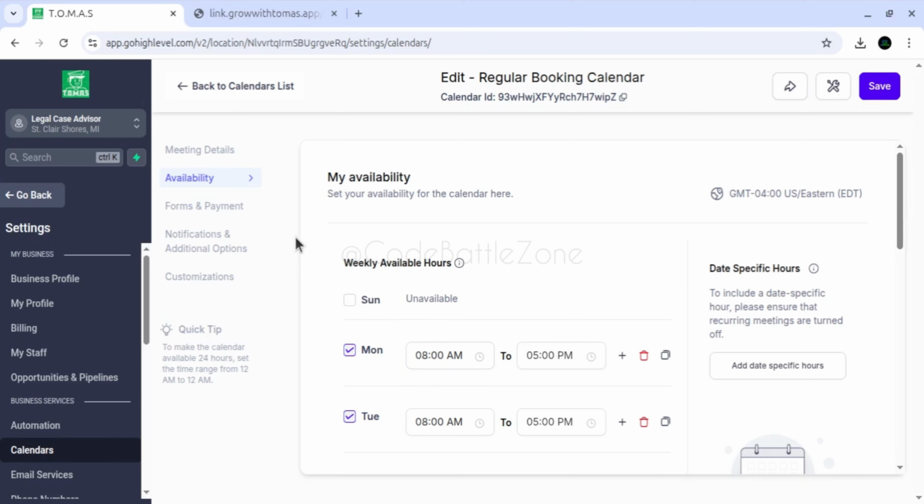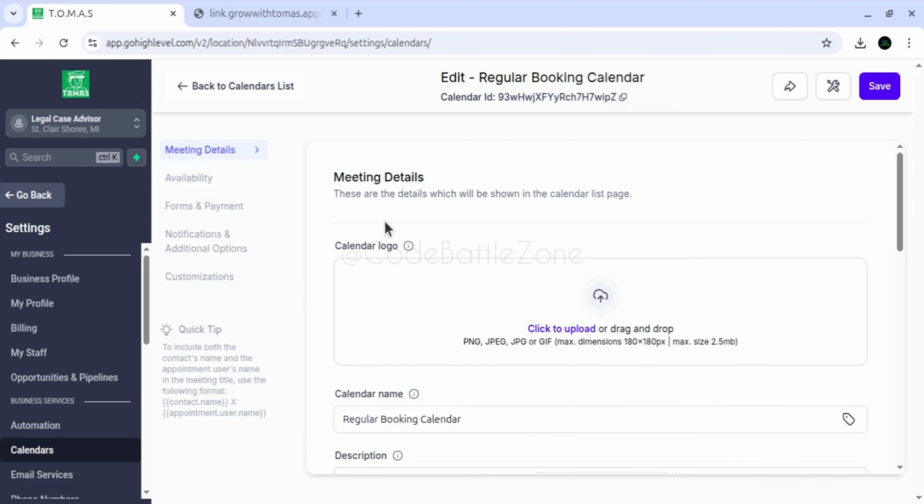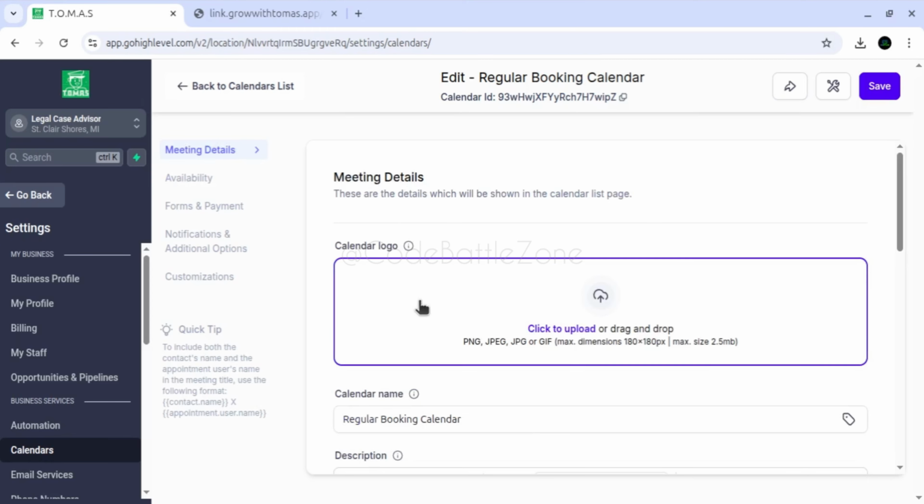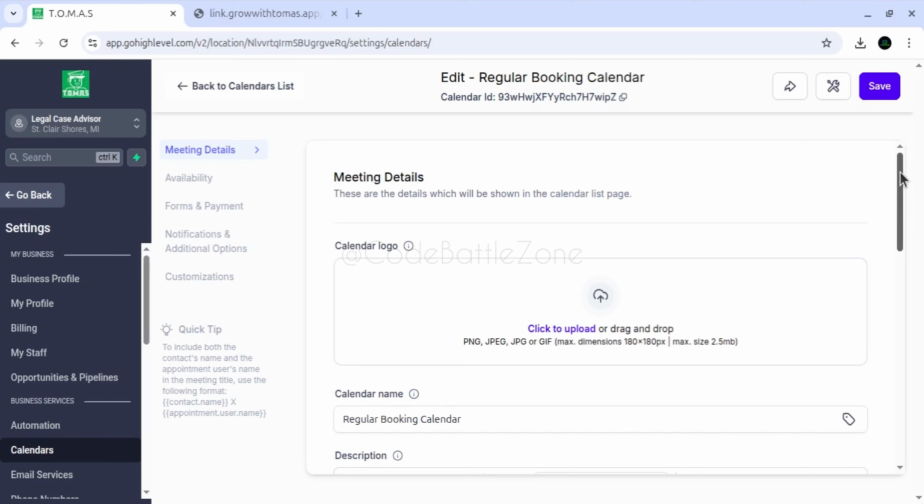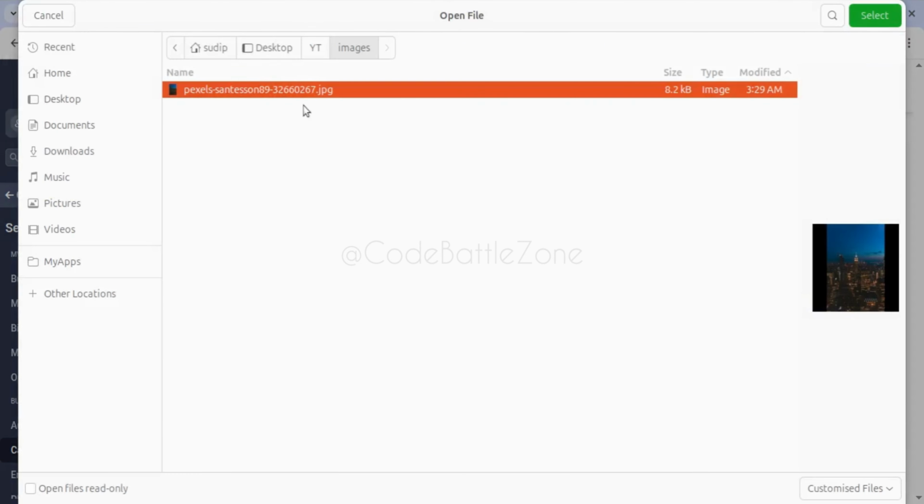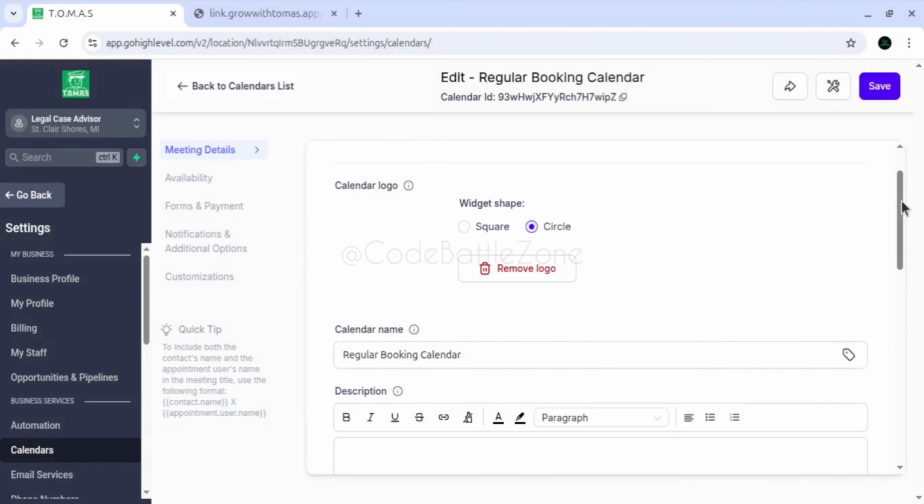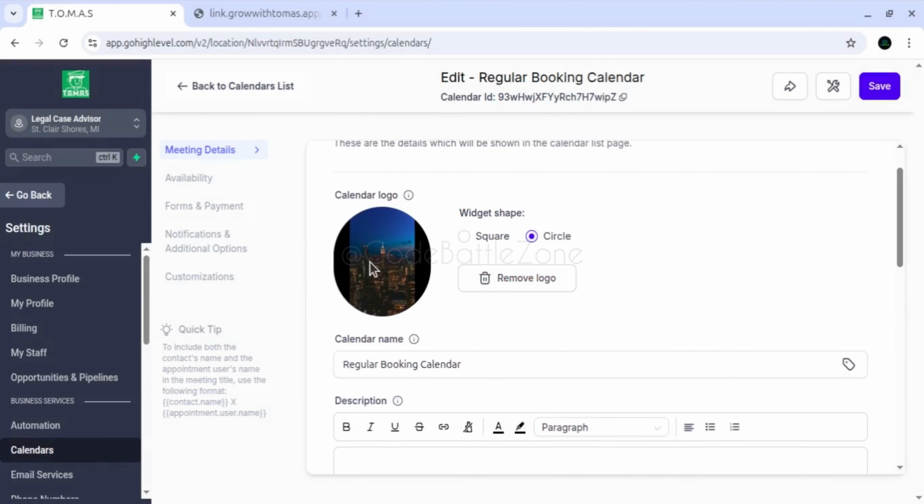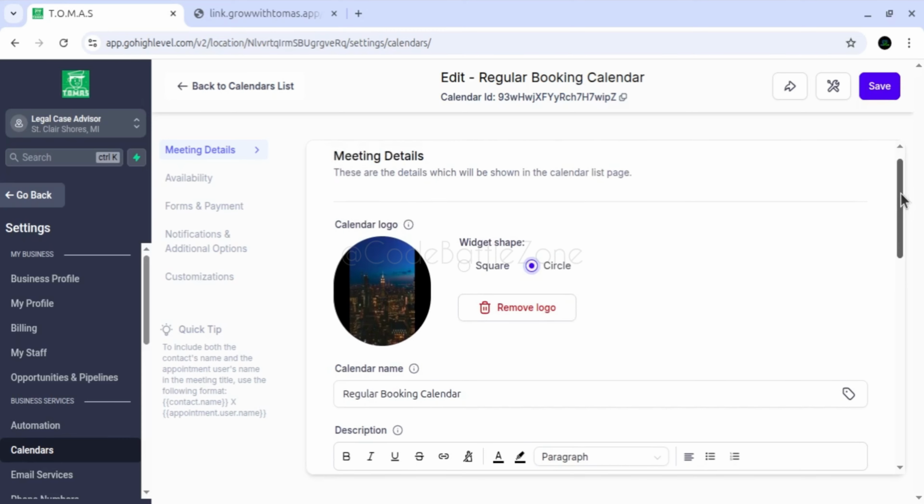So I'm on the edit page of the calendar. Here you can see the first tab is the meeting details. So what we can manage here, first you can see the calendar logo. Here you can add a logo on your calendar. Let's start adding an image. You can set up square, circle, however you want to display the logo on your calendar.